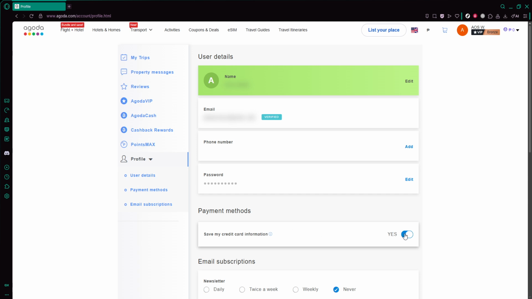To make Agoda forget your saved card details, you'll need to disable this option. Go ahead and turn off that Saved My Credit Card Information setting. Depending on the interface, this might be a toggle switch that you click or a checkbox that you uncheck. As soon as it's disabled, Agoda will automatically remove your stored card information from your account. You usually won't need to confirm this in a separate pop-up, but if you do see a confirmation message, just approve it to complete the change.